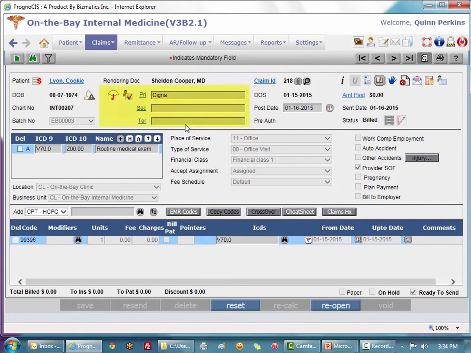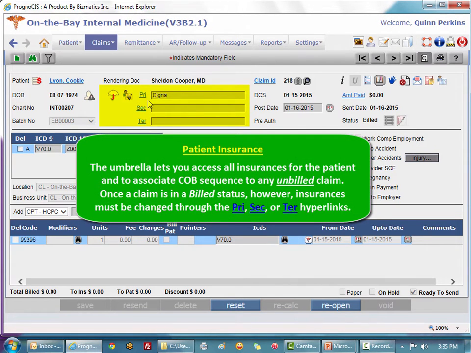Underneath that, we have our insurances, and you'll notice we have primary, secondary, tertiary. The umbrella opens up the patient level insurance itself. The eligibility check mark would have eligibility details if they exist for that payer. And then notice how each of the payers is hyperlinked. On a billed claim, you're able to change the insurance through the hyperlink. On a non-billed claim, these are simply labels.